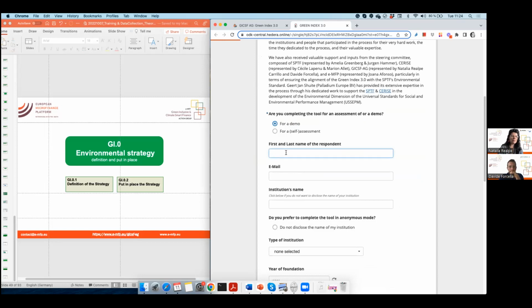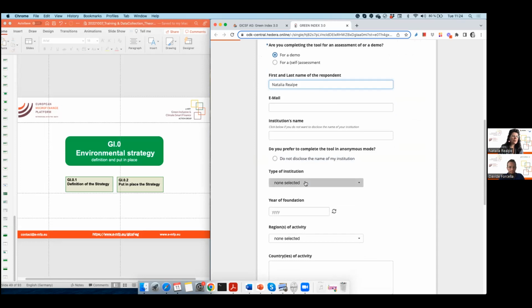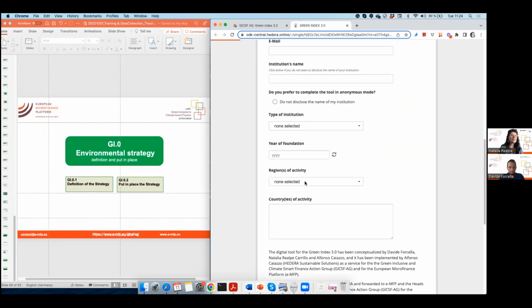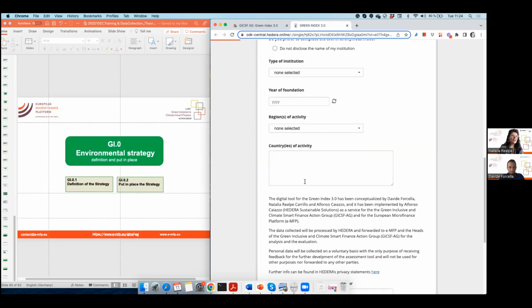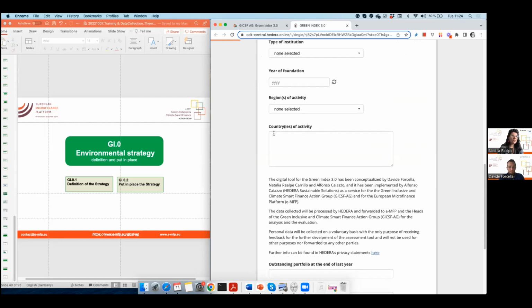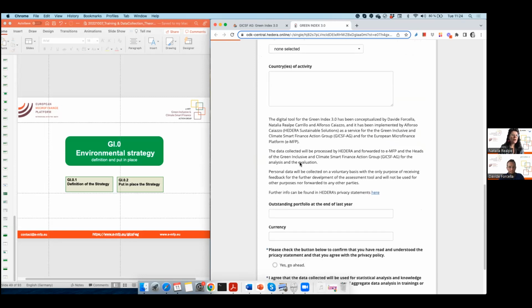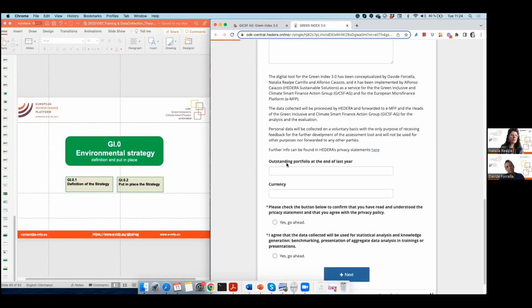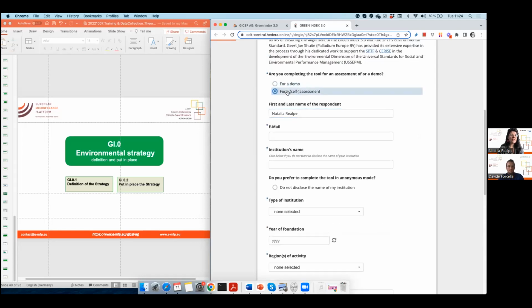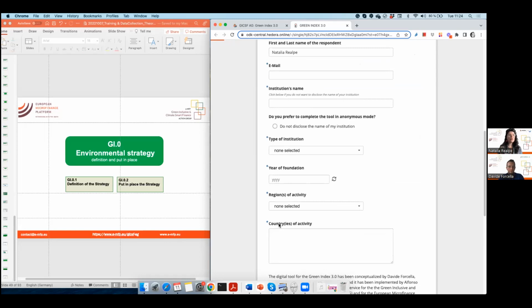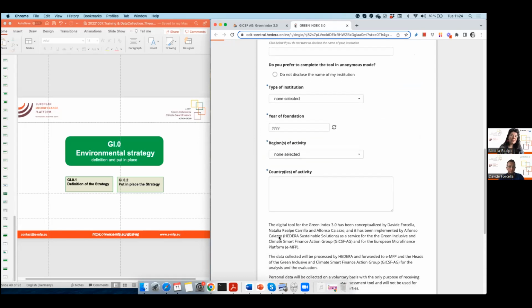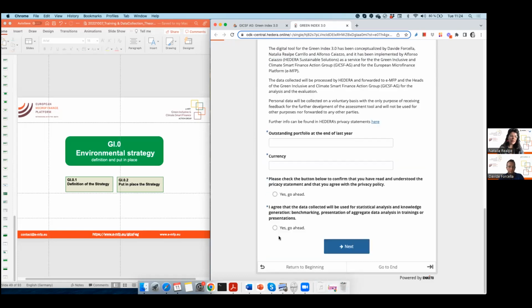First name, well, no, these are, let's see here. So the questions that are with a star are obligatory to fill out. You can select where you are working, and what your outstanding portfolio currency is. And if you are doing it for self-assessment, all this information is mandatory so that we can provide you with the report following the information that you are providing.